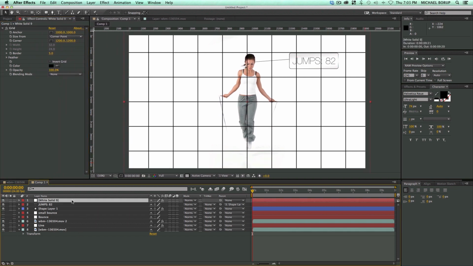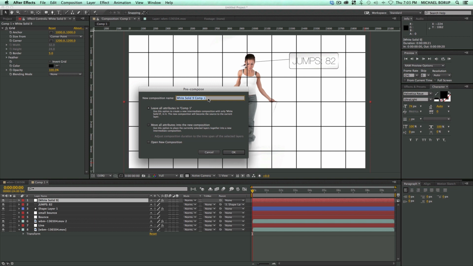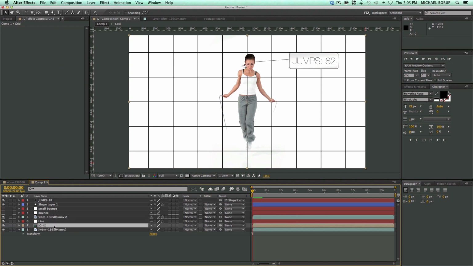Now I want to take this and I want to pre-compose this. So Command-Shift-C is the hotkey to bring that up, or Control-Shift-C if you're on Windows. And I want to move all attributes. Let's call this Grid. And let's take this, let's move it down to just above this top layer.